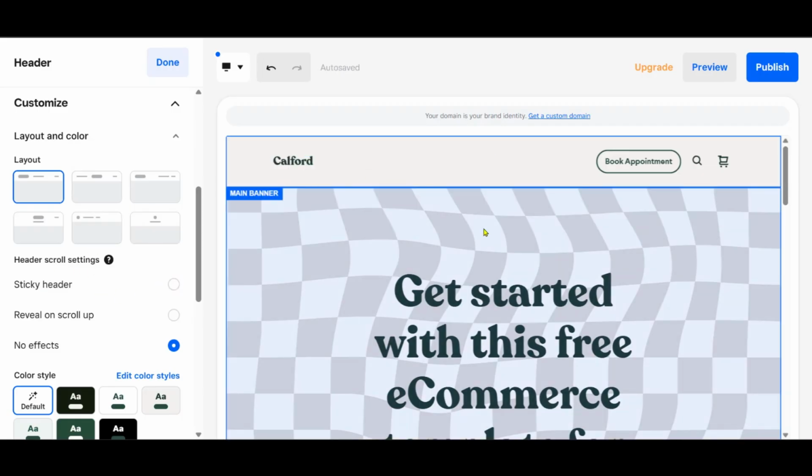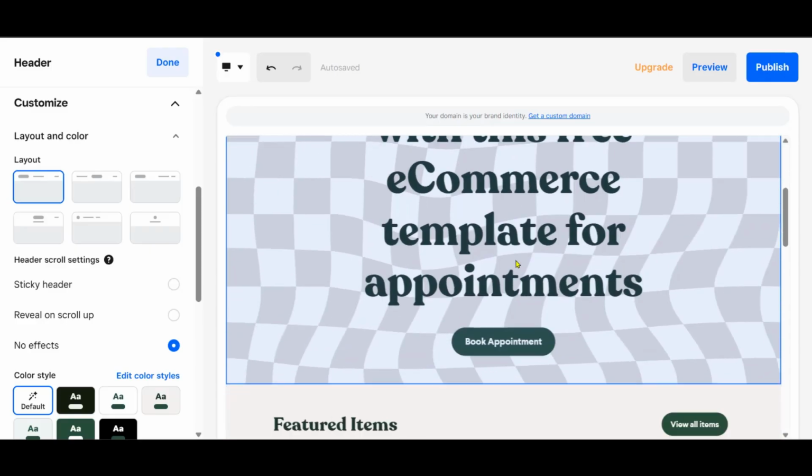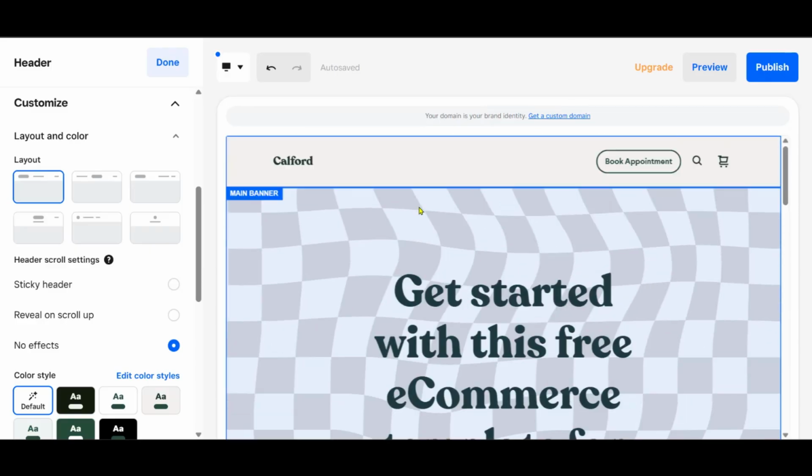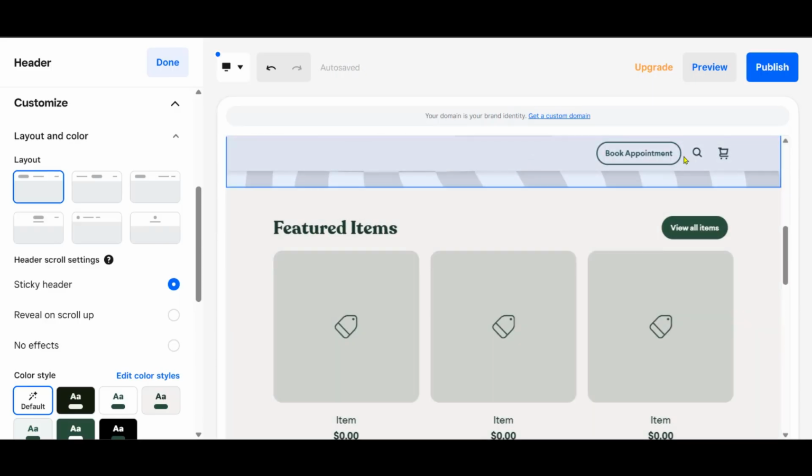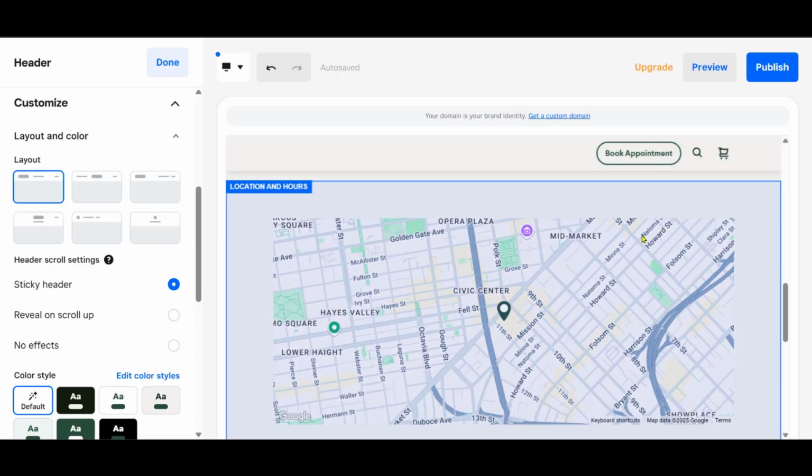And here you have a sticky header. Now, what is a sticky header? A sticky header is a feature where you can have the header of your website remain at the top regardless of how you're scrolling. So right now the sticky header is not selected. Let's scroll down, and now you don't see the header. But if we scroll back up and select sticky header and scroll down, you're going to see book appointment wherever you are. And this is a nice feature.